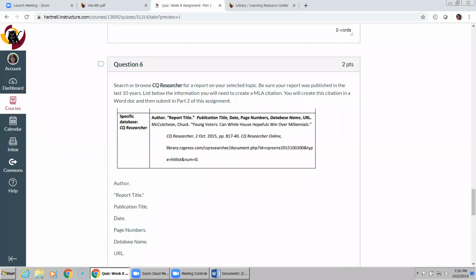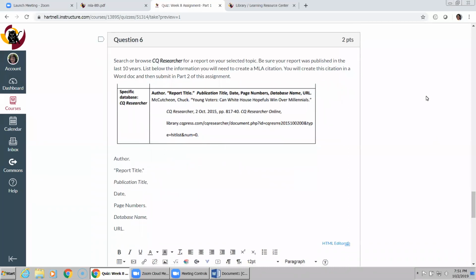Hey everyone, I'm going to show you now how to create your citation for CQ Researcher database. Prior to question 6, you will have had to answer several different questions about the database, and it should be really familiar to you now because you did that research with Mr. Peterson for his class. So hopefully this will be really familiar to you. So here we are on question 6 for the week 8 assignment, part 1.